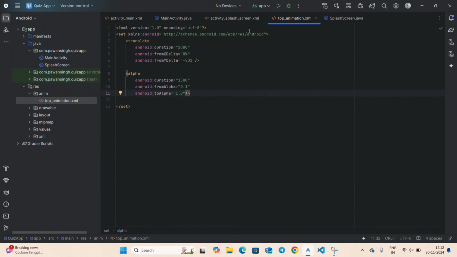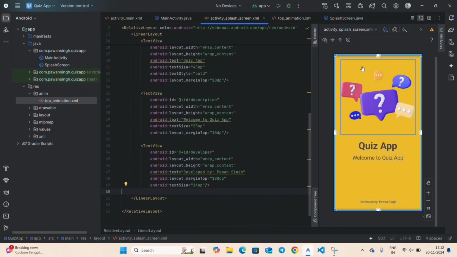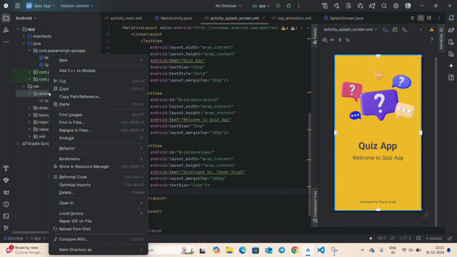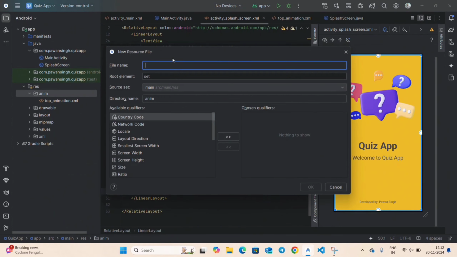Now this is our top animation, which means this image will be coming from top to bottom, that is minus 50% to its final position, and this text view will come from bottom to top. So now we will have to create a new animation resource file. Right here bottom animation, this will be used in text. Create, OK.